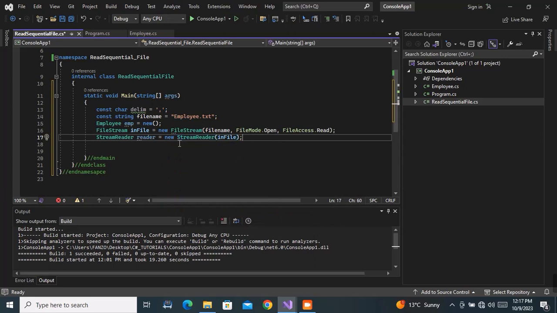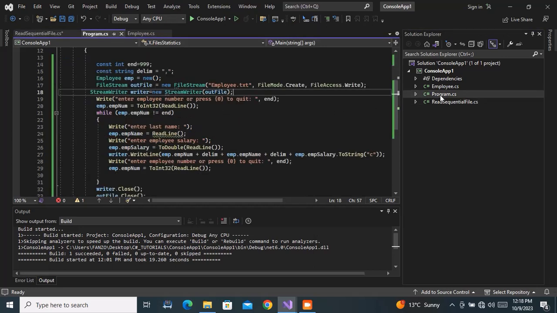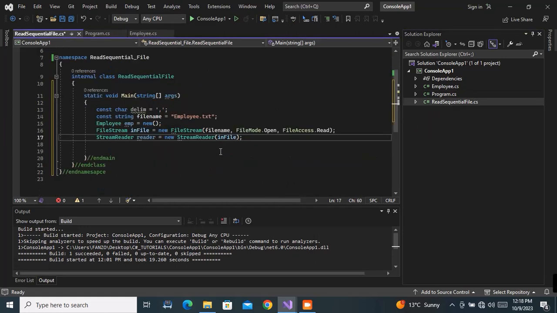Very important. So the constructor of the stream reader also accepts an object of the file stream. So there's a similarity in terms of how these two things work when we look at the side. So I have explained what is happening here. So there are some similarities there. You just have to modify a few things.